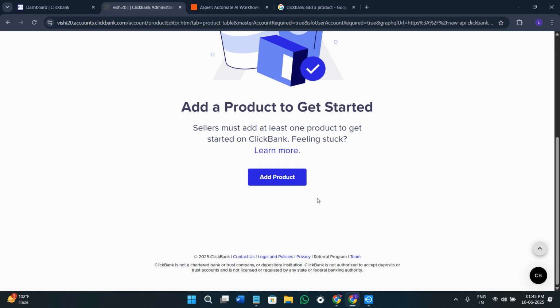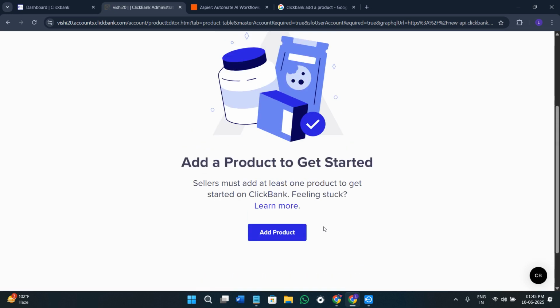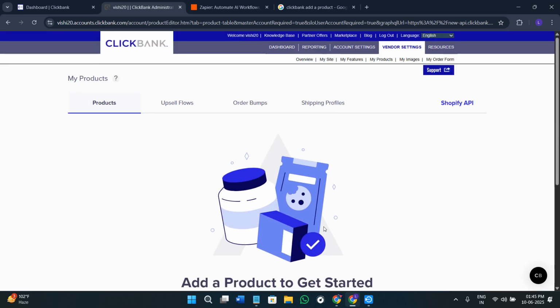Clickbank requires approval for each of the products. So once you submit your product, you will have to wait for the confirmation. Make sure that your product page, return policy, and delivery process follow Clickbank's guidelines.